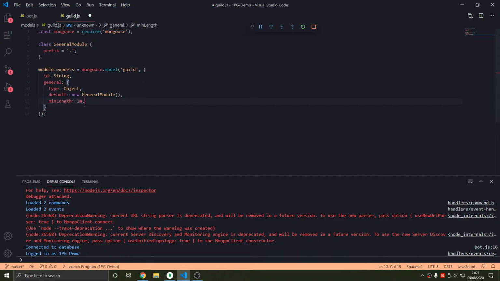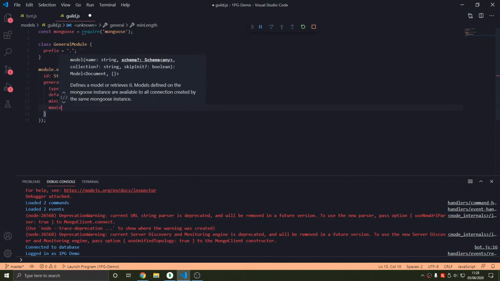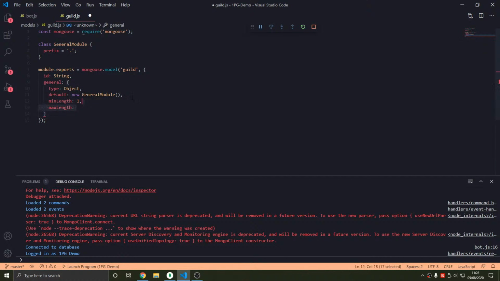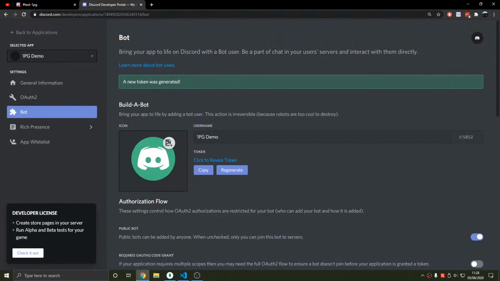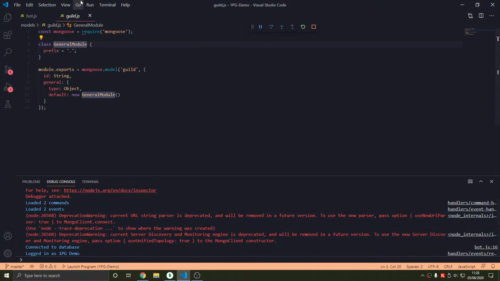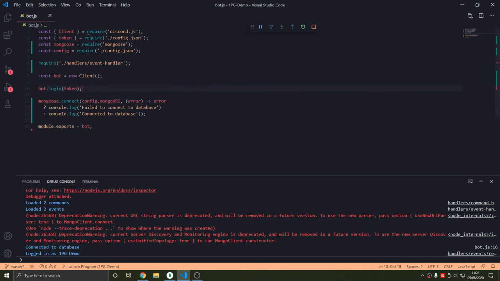So min length 1, max length 8. Oh, sorry, this should be the prefix here. But that's different. Okay, never mind. Okay, cool. So we have Mongoose here, and we're exporting this, but we can have validation like that. Schema validation, not in our setup though.